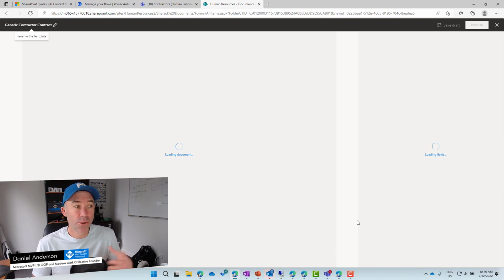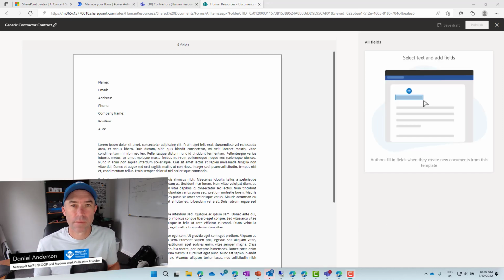All right, so it's going to now load this document into the Content Assembly editor here, and we're going to then put in some placeholder text for the insertion of the dynamic data. So we'll just wait for that to load, and then we'll jump into Power Automate so that we can connect up and automate that process.